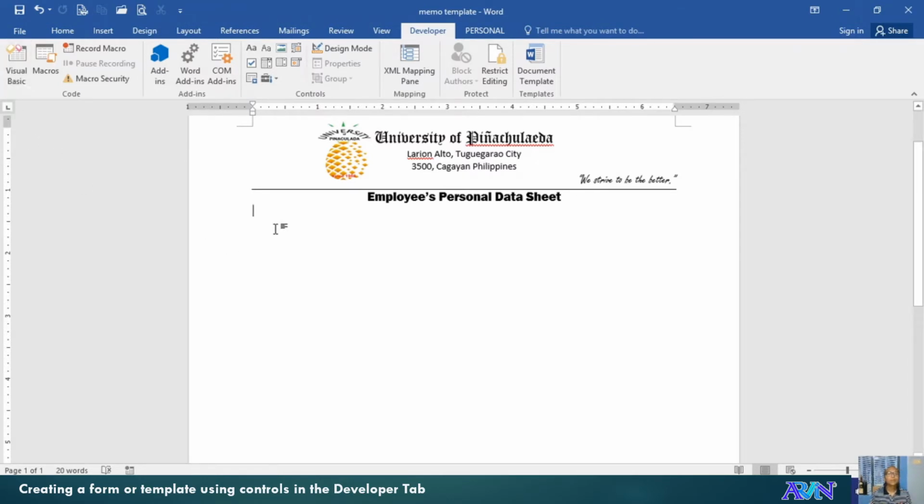So assuming that you would like to have a template or one format for your employees' personal data sheet of the institution or organization that you are working with, this presentation will allow you to have a template or a form that will have the same format. So let's start.